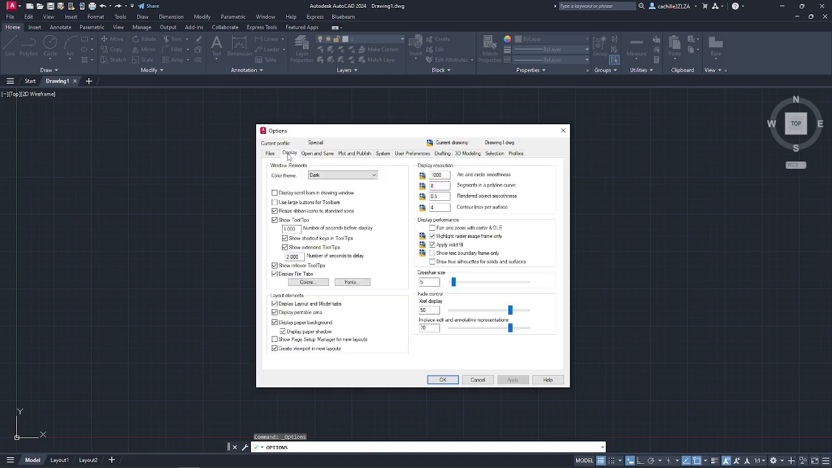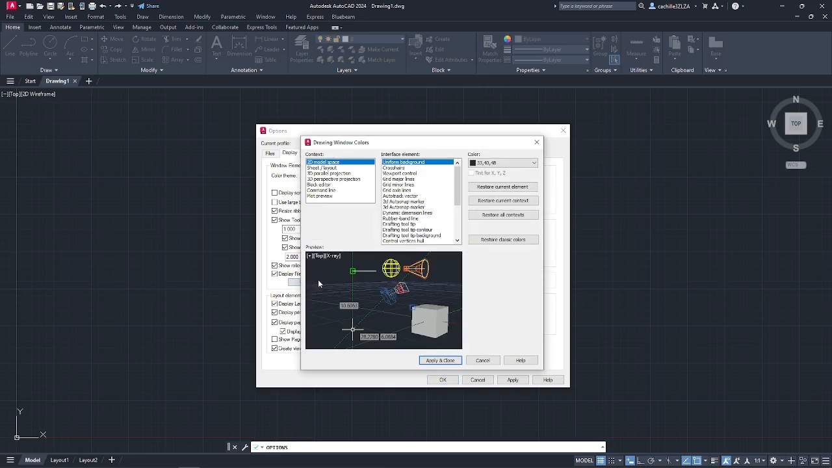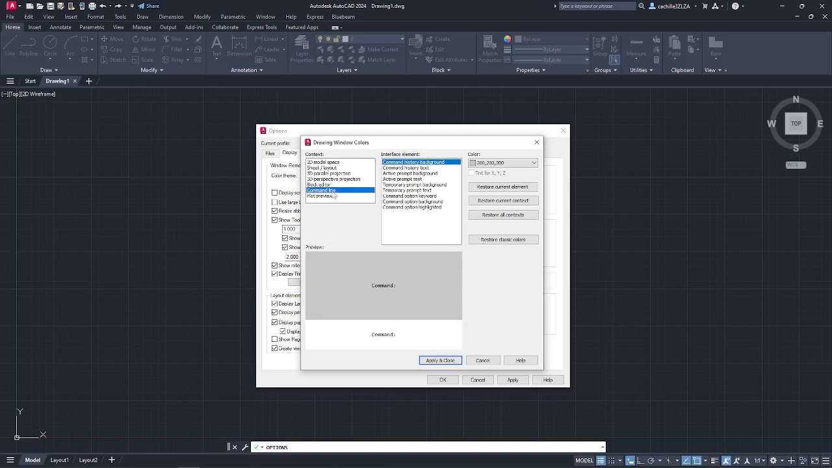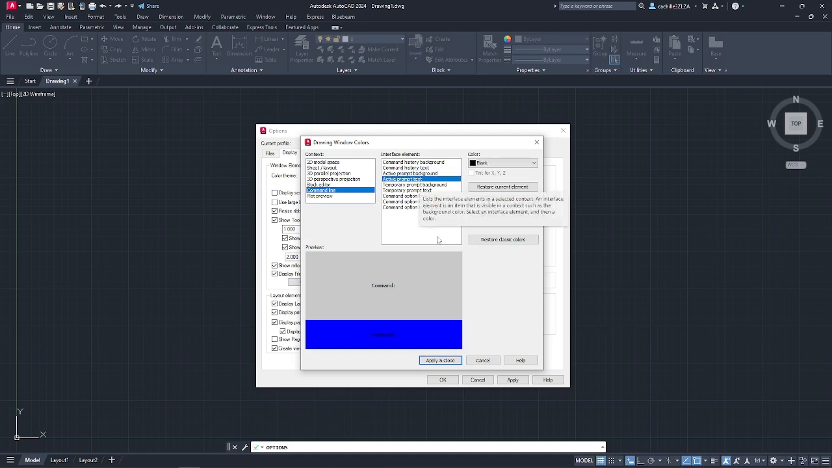In the Display tab, change the crosshair size to 20. In the Window Elements area, click Colors. Set the following. In the Context area, select Command Line. In the Interface Element area, select Active Prompt Background. Expand the color drop-down list and select blue. In the Interface Element area, select Active Prompt Text. Expand the color drop-down list and select white.